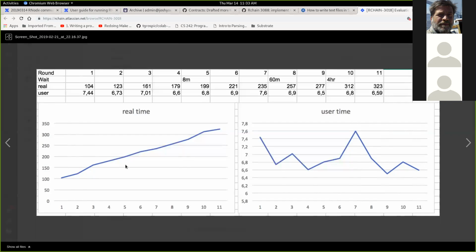It's not really what we're talking about now, but as you can see, real time is much bigger than user time. Are the units on the axes the same? Seconds in both cases? Yes, real time and user time. So as you can see, user time is pretty stable, about 7 seconds, but the overall evaluation is much slower.